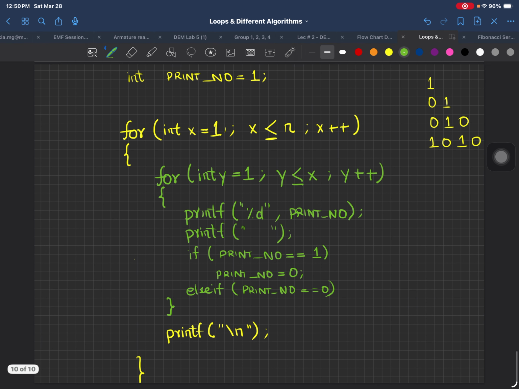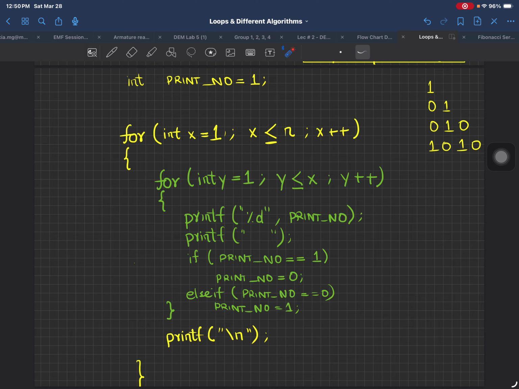You can just have the else and write down print_number equal to 1, and this will straight away give you, if you're going to have n equal to 4, something like this. And then of course this will be 1 0 1 0 1, and this will go on and so on. So you can display something like this, that is actually going to be a Floyd triangle, but this time it will be a little different.